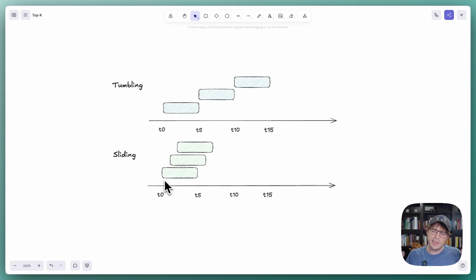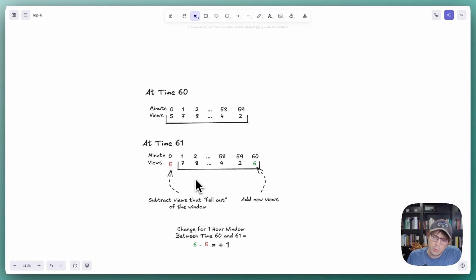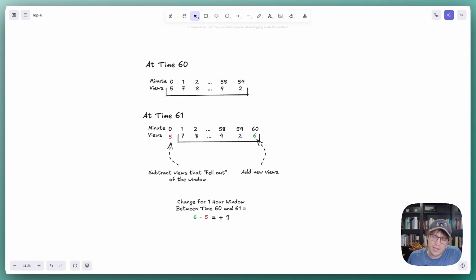So how can we start to think about sliding windows in a way that is tractable and doesn't require us to boil the ocean in terms of storage and memory? Well, one way to look at this is to think about how we can actually come up with a value of the total number of views in a sliding window.